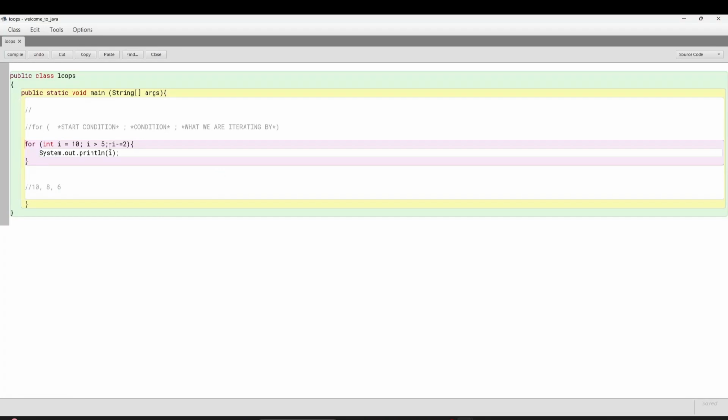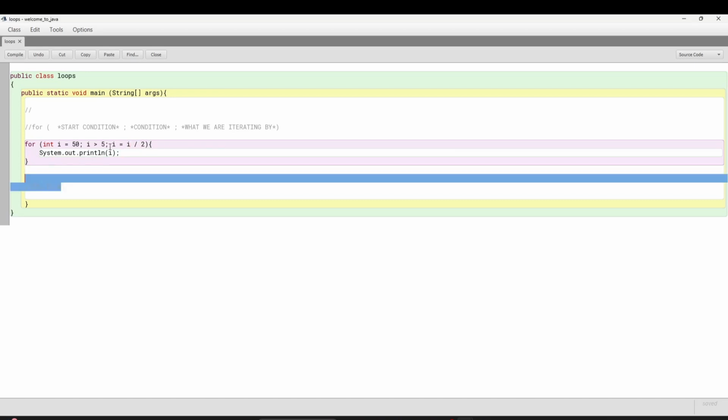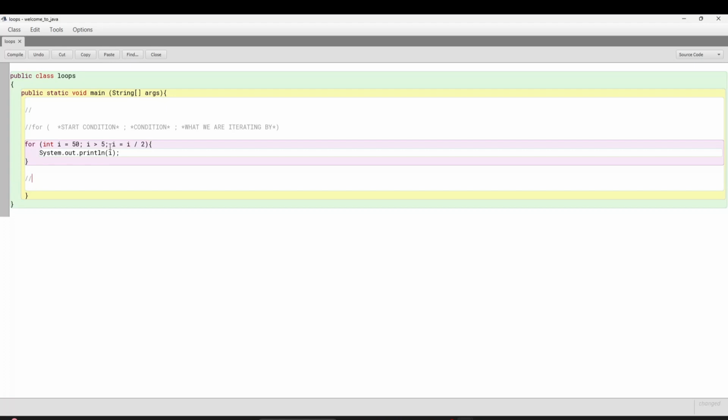Let's say int i is equal to 50, as long as i is greater than 5, and we're going to do i is equal to i divided by 2. What does that mean? That means each time i is going to divide itself by 2 as its iteration. So let's say our starting case is 50, right? Now we're going to divide it by 2. What is 50 divided by 2? 25. 25 is greater than 5, obviously.